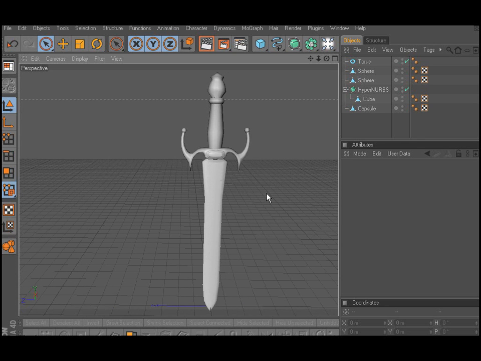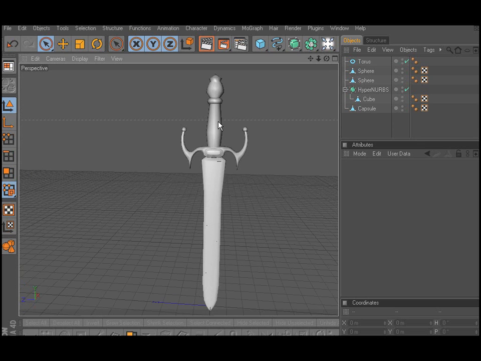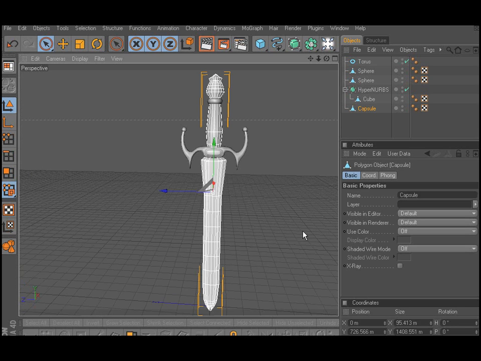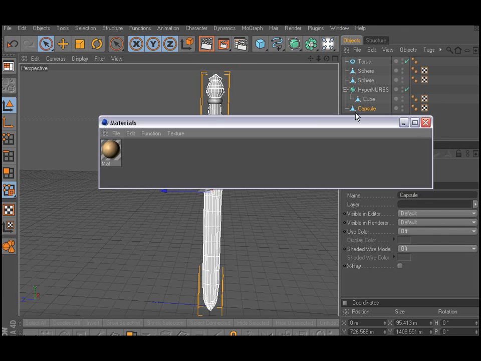What we're first gonna do is subdivide the sword in different parts, because at this moment, remember, we made the sword from one piece, so if you would put the texture on it, it would texture the whole sword. Let me show you the example.